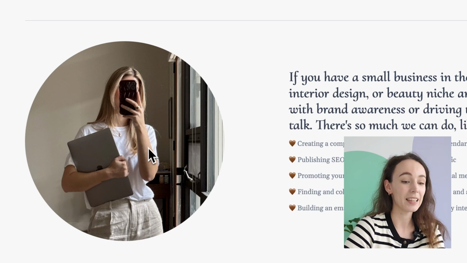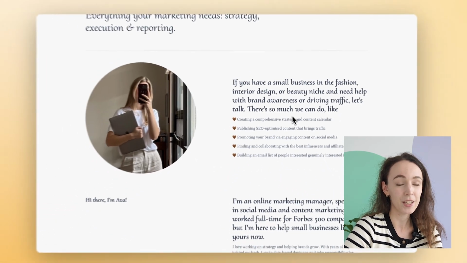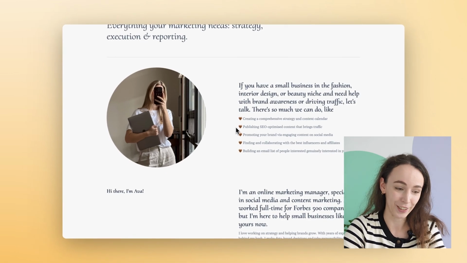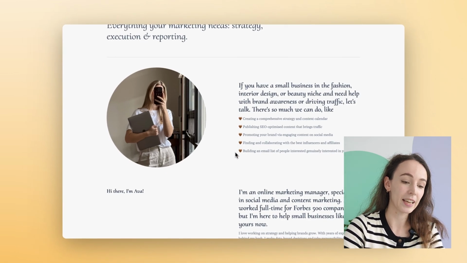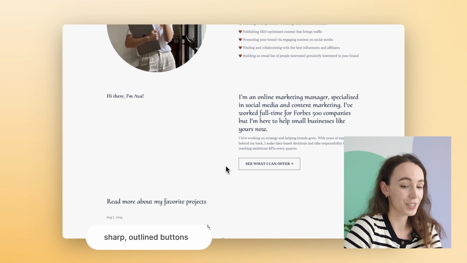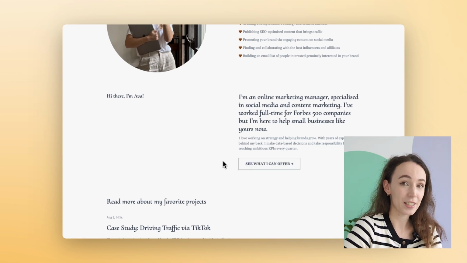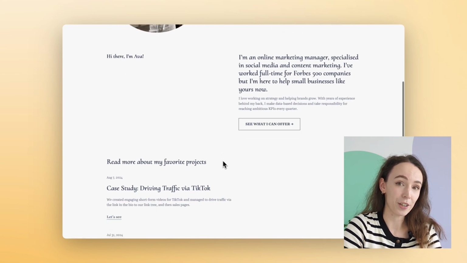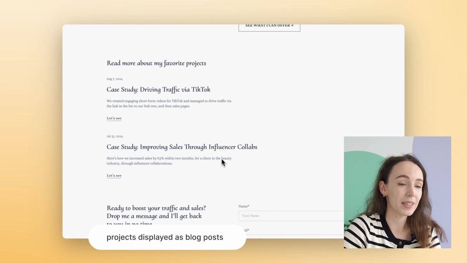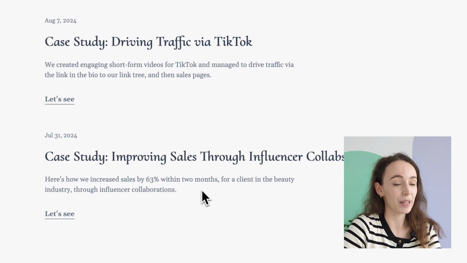And here for this text section, we actually use these brown heart emojis to build a bulleted list and give it a much more fun and unique look. Underneath, you can again see how the buttons look here. It's very similar to Journal because they're sharp and outlined and get a fill upon hover. Here's an interesting way to display your projects, because instead of the portfolio grid that you saw in the previous portfolio website, here we used blog posts with no thumbnail images to display case studies.